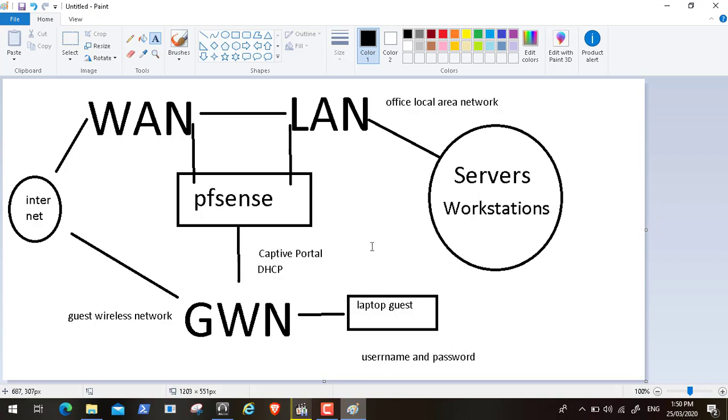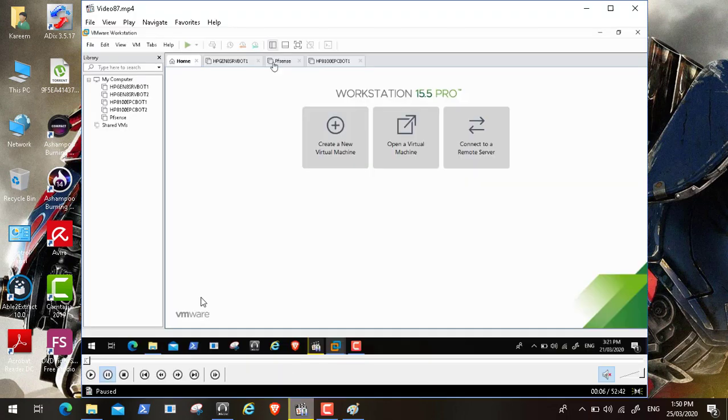As soon as he puts in the username and the password and accepts the license agreement, he will go to the internet. This interface will redirect him to the internet. As I said before, if you have two internet connections or two WAN interfaces, it is better to make your office local area on one WAN interface and the guest wireless network on the second WAN interface. So here we will create our third interface. We will configure the HTTP captive portal and a couple of things to be done. Okay, so let's begin our video.